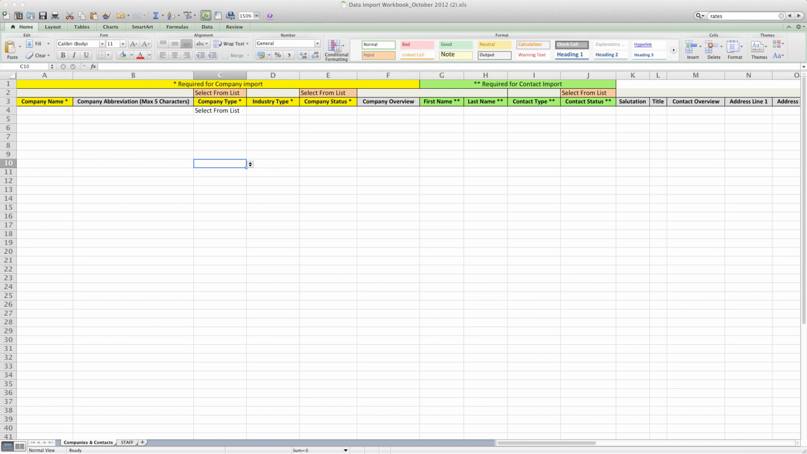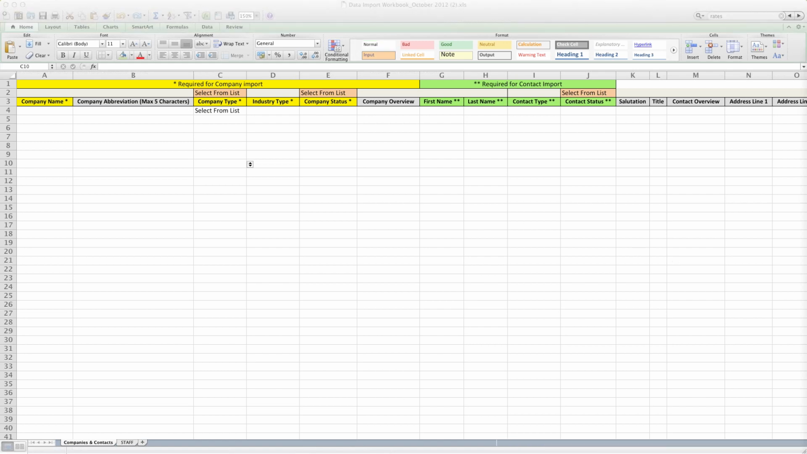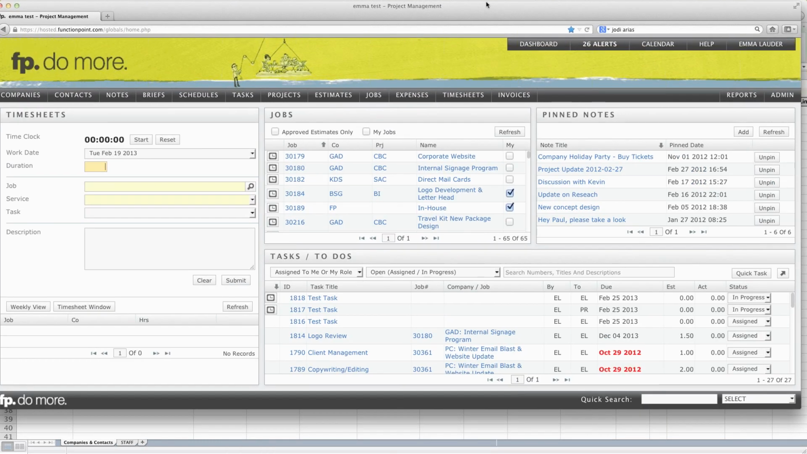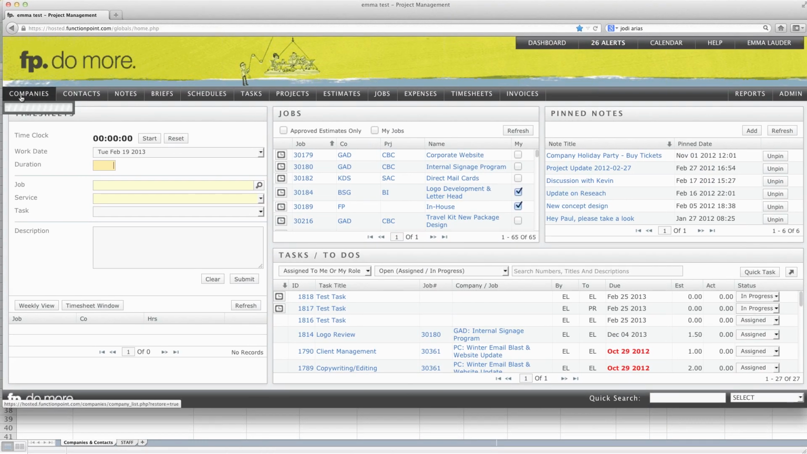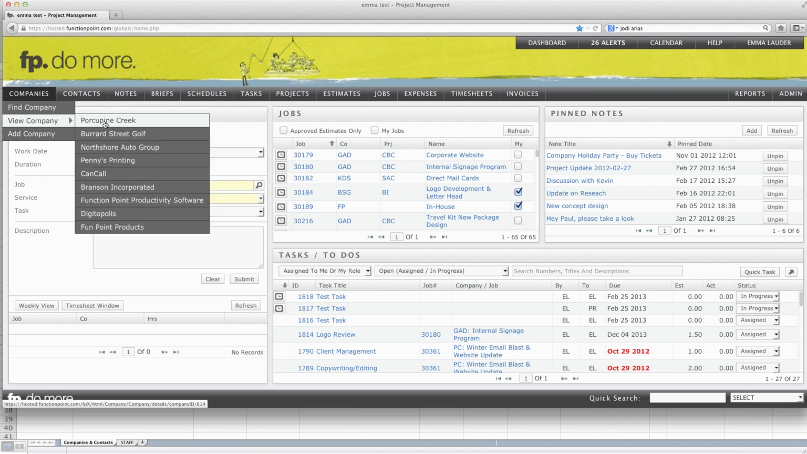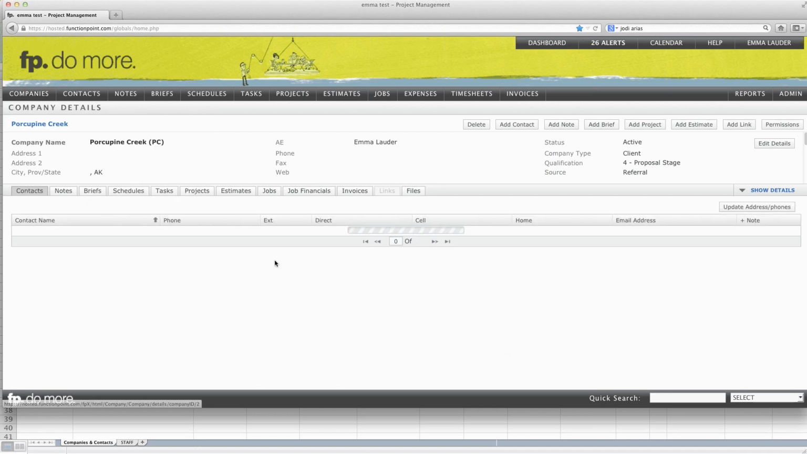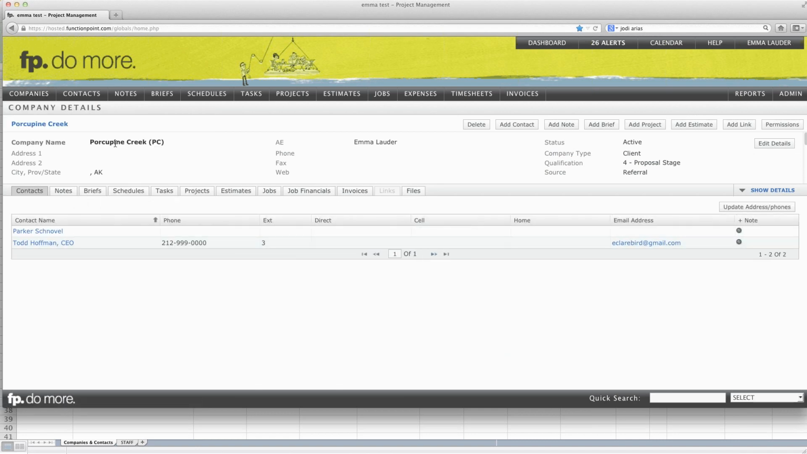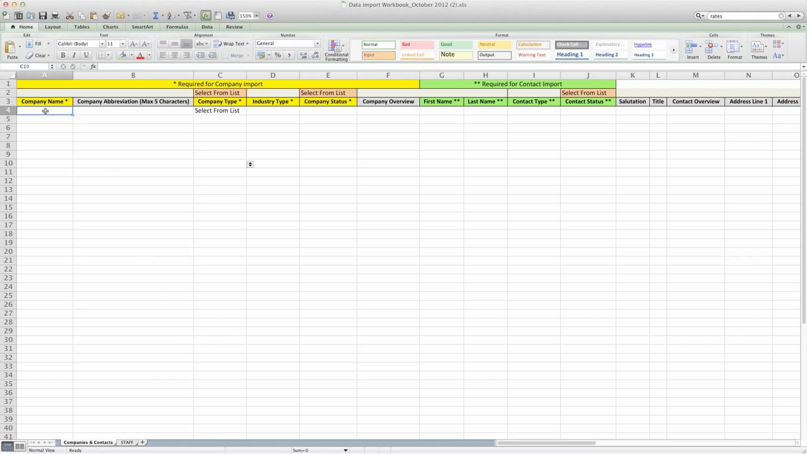So you guys may or may not have had a chance to log into FunctionPoint as yet, and if you have, you've probably noticed that there is an entire section. This is just my test system here. But you can see there's a whole section to look in companies and contacts, and this is where most of that data is going to be feeding over into. So if we were looking at a company I have in my test system here, there's a lot of data, addresses, company information, company contact information that can all be pulled over from that import. Let's just look at the workbook itself.